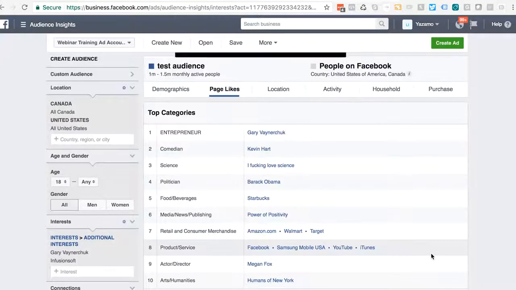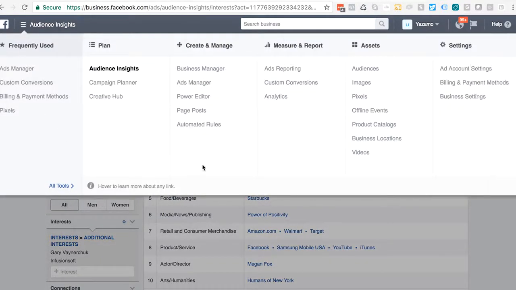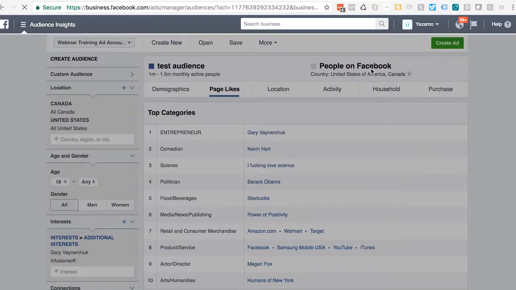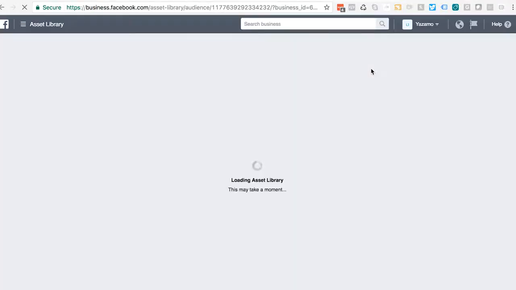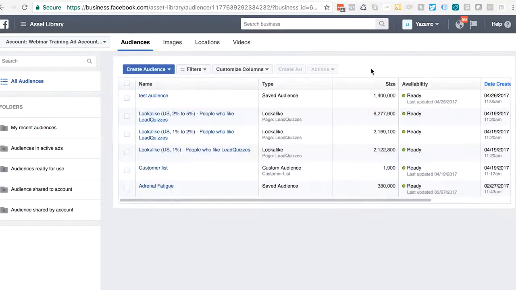It's going to add it to the audience list that we were just on. So in order to get back to that, just click up here at the top and then head on over to audiences under assets. Now, once you're over here, Facebook will let you go ahead and edit that audience and narrow it down a little bit based on the information that you've seen.